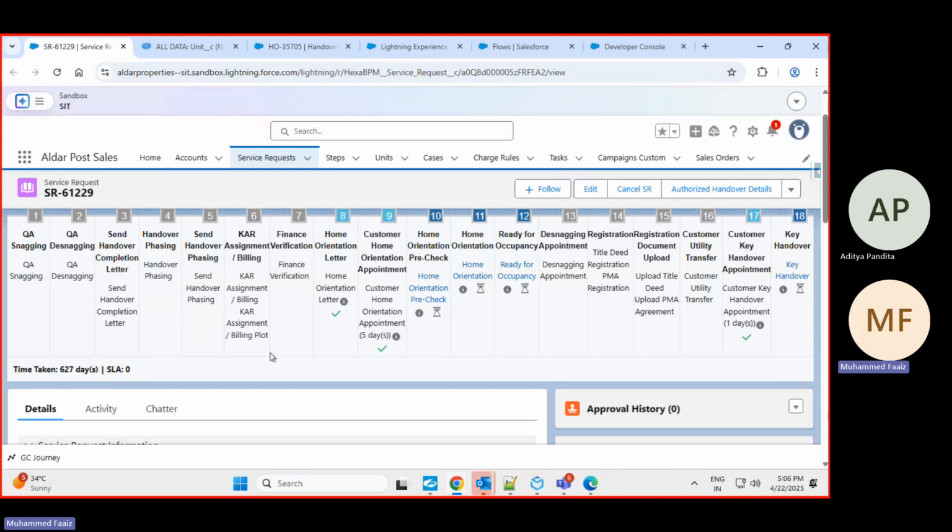All right. So here we need different types of appointments, right? We need a key handover appointment, and a home orientation appointment. Similarly, there are five types of appointments we need to create.